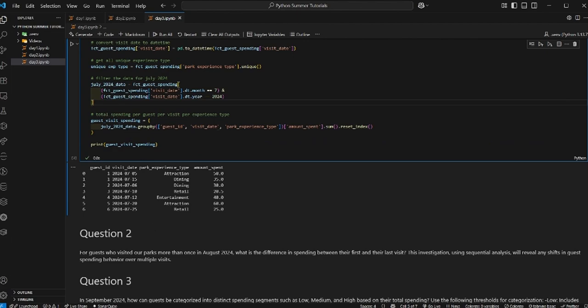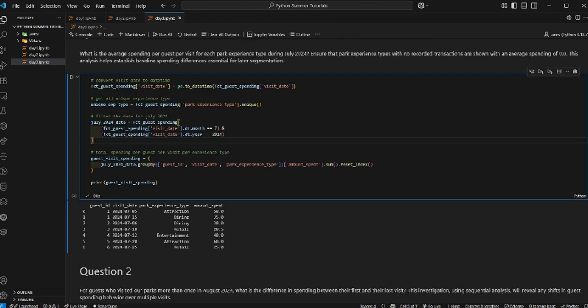So going further now, we're going to look at the question again. What is the average spending per guest per visit for each pack experience type during July 2024? Ensure that pack experience types with no recorded transactions are shown with an average spending of 0. So the next thing I'm going to do is include the missing experience type with 0. Understand? I want to include the missing experience type with 0.